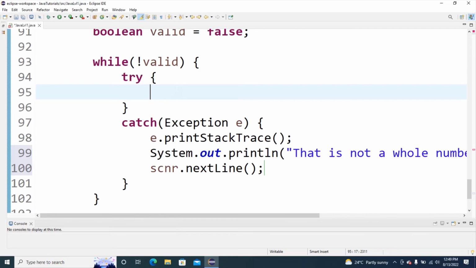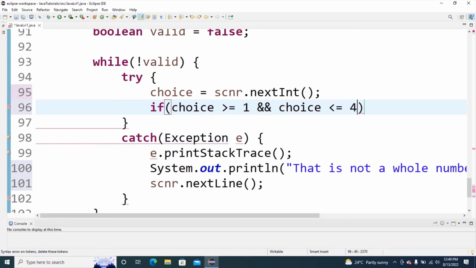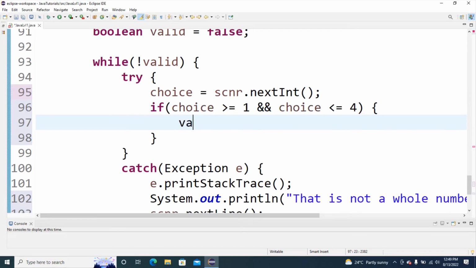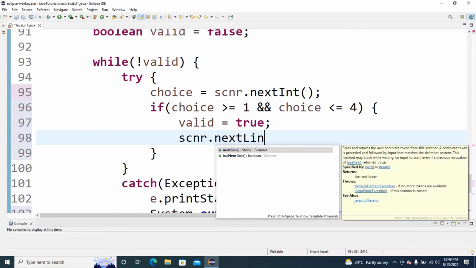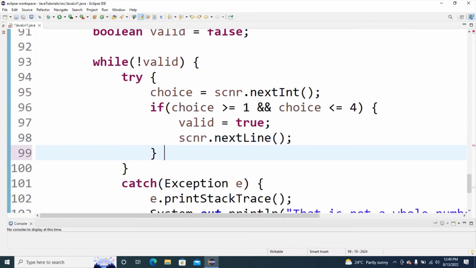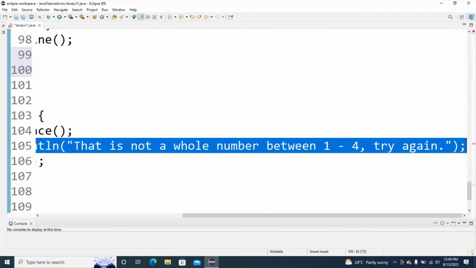Let's say try choice equals scnr.nextInt. And then if choice is greater than or equal to 1, and choice is less than or equal to 4, then set valid to true, and then clear out the scanner. Else, and then we'll just copy this print statement.